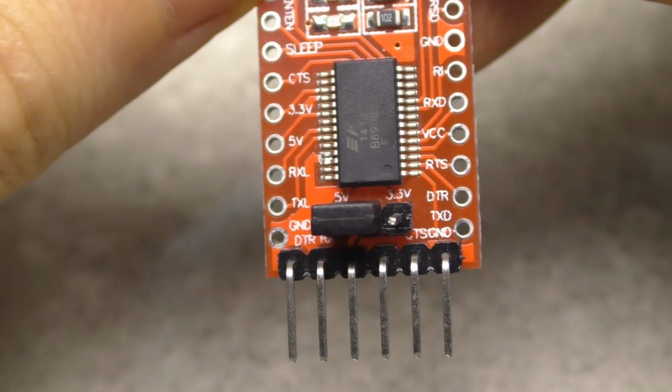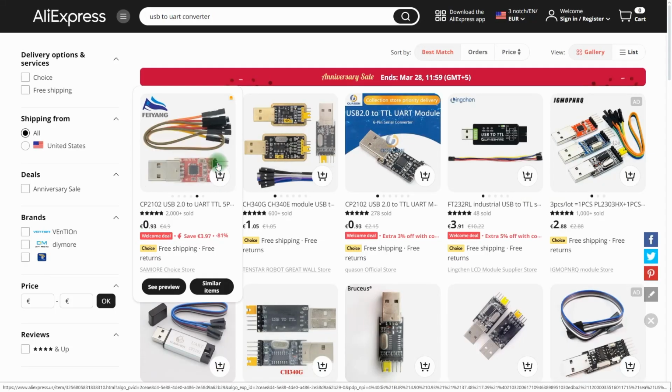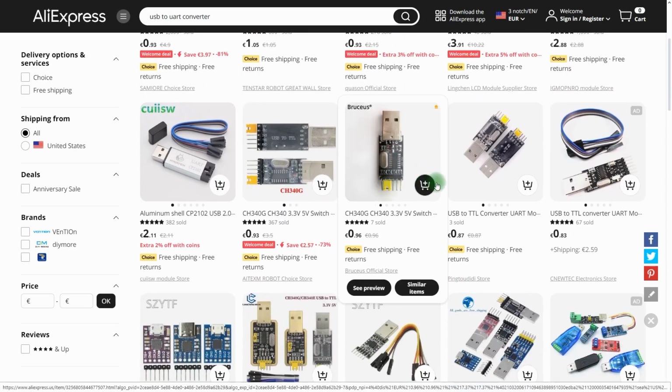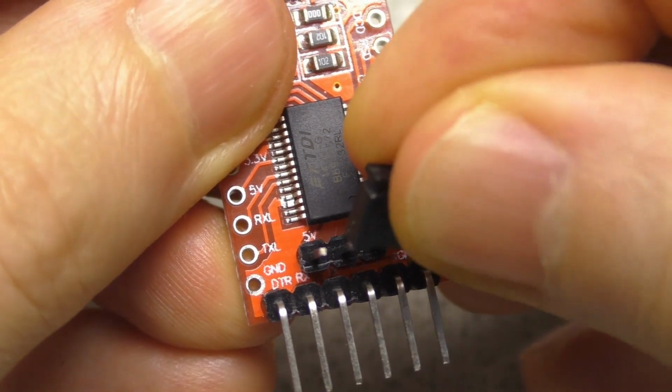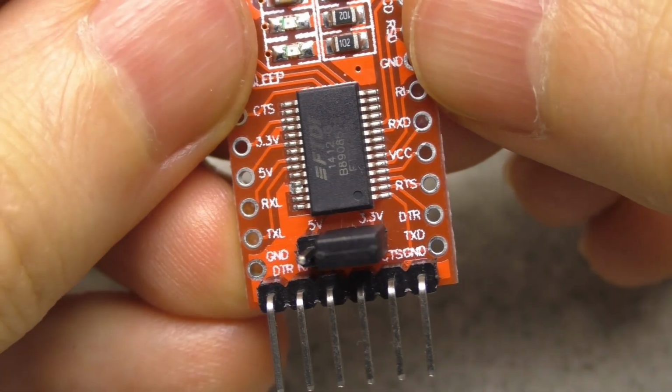You can use any USB-UART converter that has DTR and RTS pins. There are now many different models of such modules. I will leave links to them in the video description. It is important to switch the converter to 3.3 volts mode because STM32 microcontrollers do not work with 5 volts.